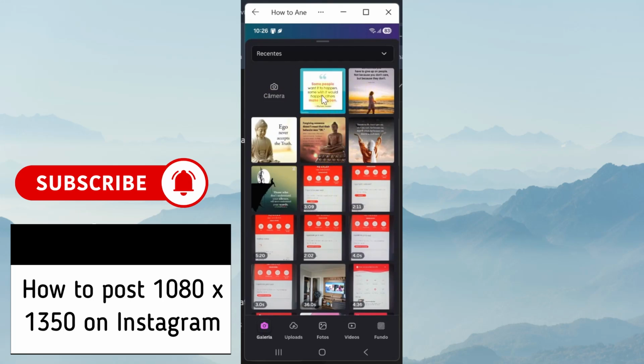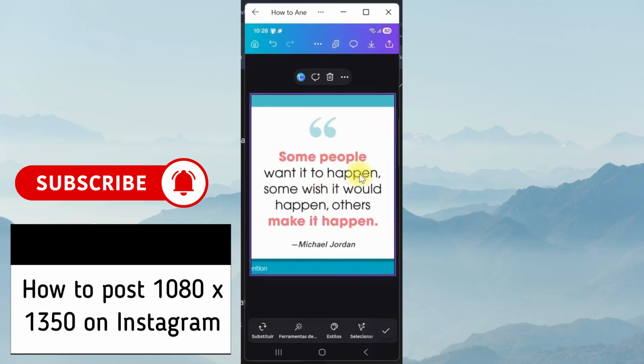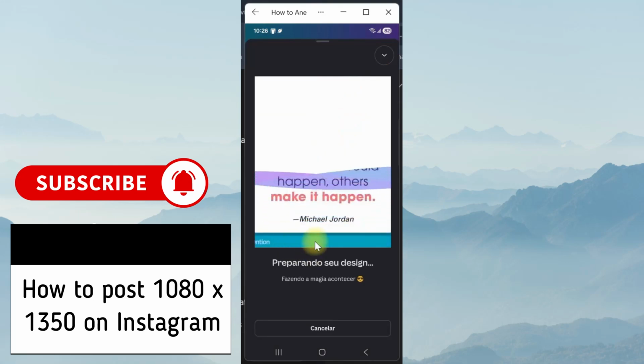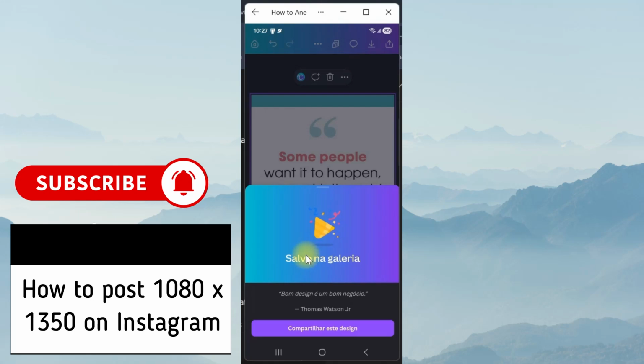So let's suppose I want to post this image here in this format. So select it, it will open here and it's already in the format I want, okay? I can make edits down here as you can see. Now what do I do? I download it to my phone so I can post it on Instagram. So I'm going to click here to download. It will prepare the image, you wait a bit and it will already be saved in your phone's gallery. Now let's go so we can make the post.